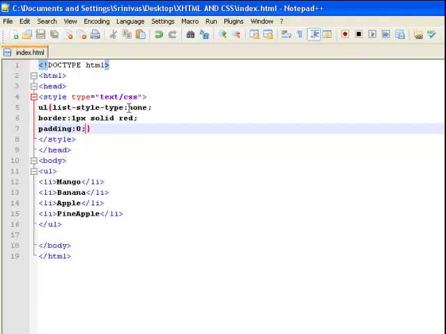In this way we style our unordered list with the help of CSS. Hope you understood and enjoyed the video. In the next video we will discuss a new topic, and that's all for this video.